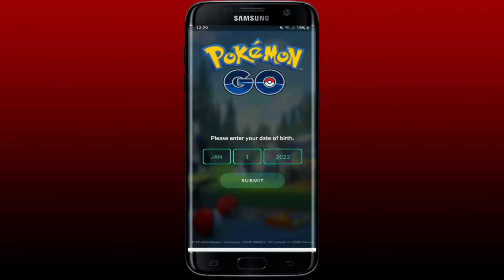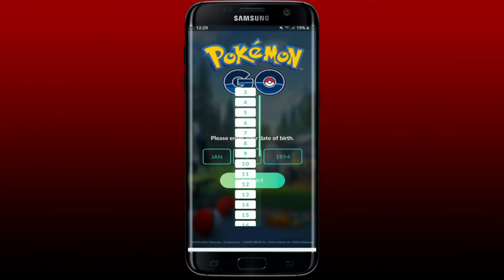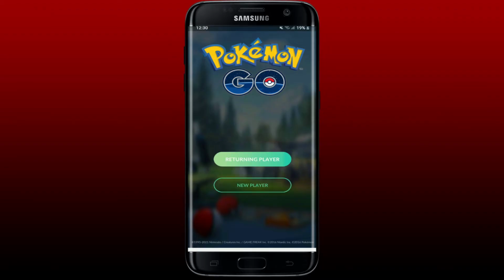In order to sign up for Pokemon Go, first go ahead and enter your date of birth. Select your birthday year, day, and month from the options and tap on submit. Select if you are a returning player or a new player. Since we are trying to sign up in today's video, let's tap on new player option.